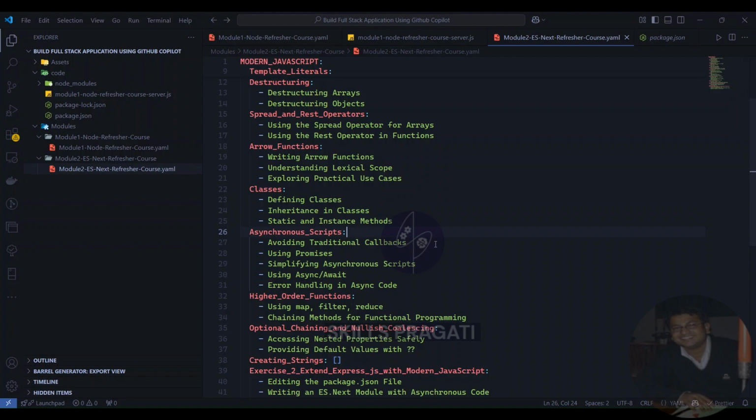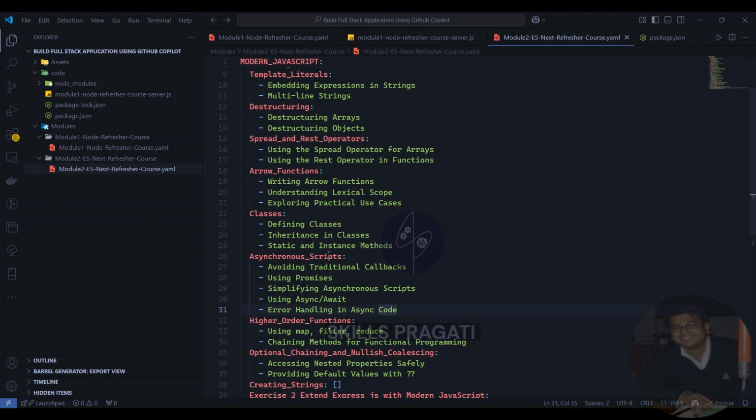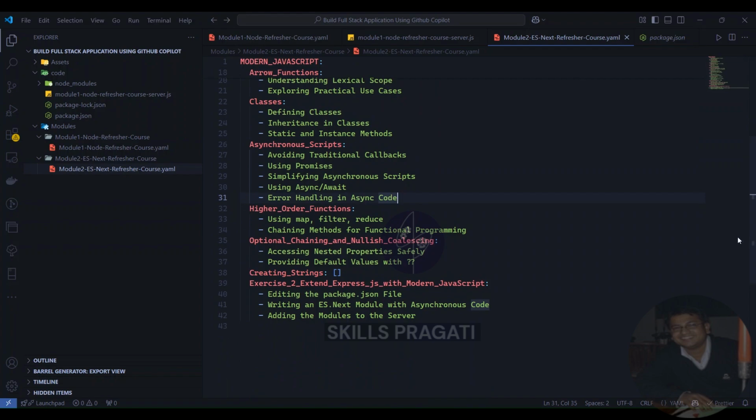Asynchronous scripts: in this section we will learn how to avoid traditional callbacks. We will learn about the promise pattern. Learn about simplifying asynchronous scripts. Learn about async and await. And also discuss error handling in async code.